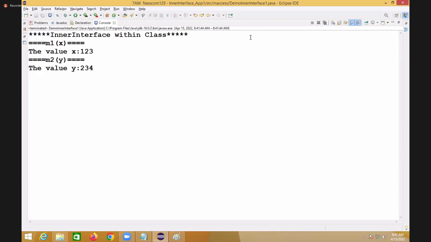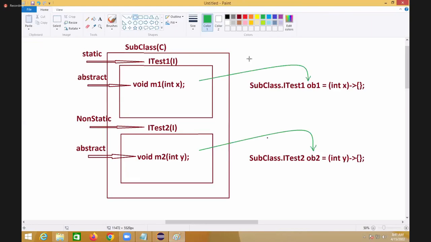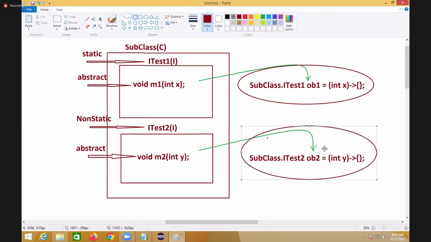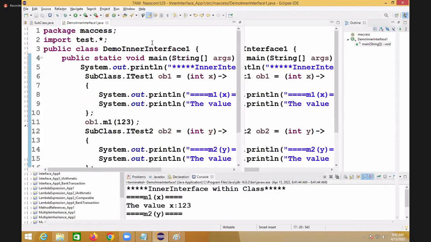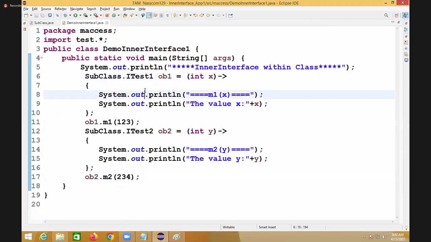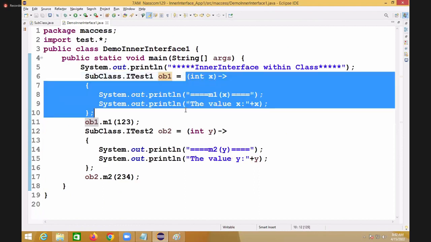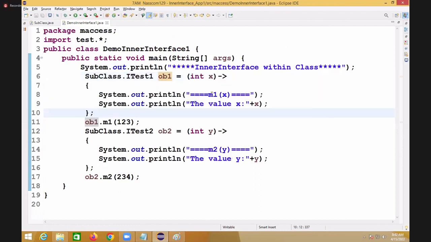See there, directly I used one lambda expression. You have to see here. It will be understood very easily from here. This is 1, and this is 1. That same thing I have written here now. The answer is coming. Subclass dot ITest1 ob1 is equal to this one. This is lambda. Directly for the M1 method it is lambda. For the M2 method it is lambda.